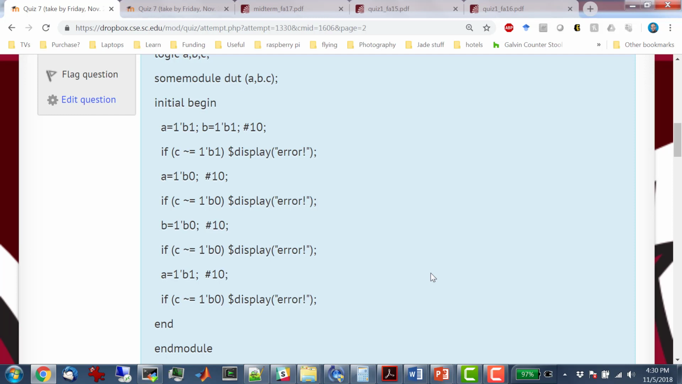Yes? When it says when A is 0, C will be 0, is that just assuming B will be 0 as well? Right, that's the other thing too, and I did that deliberately.